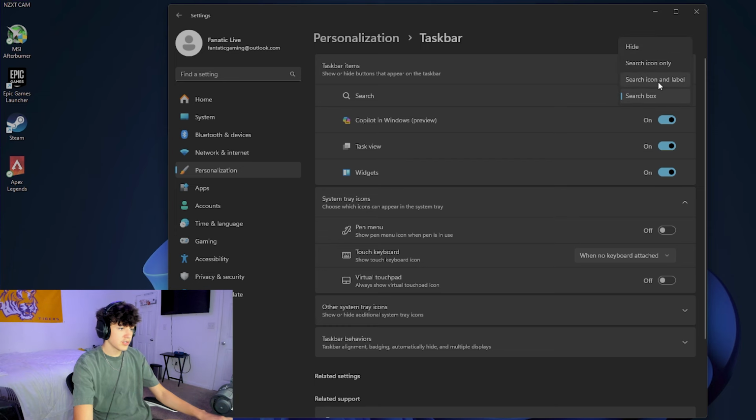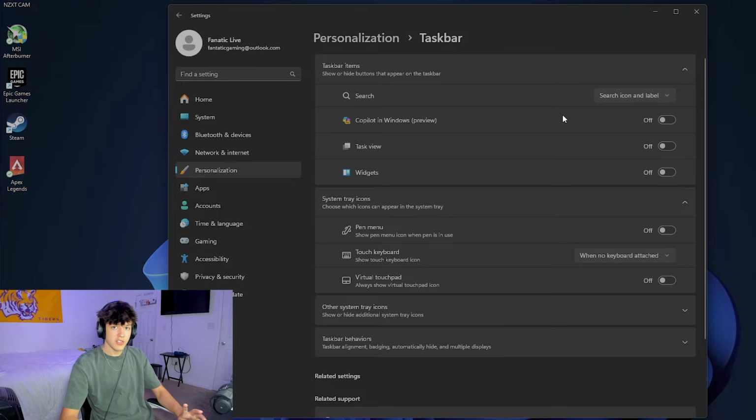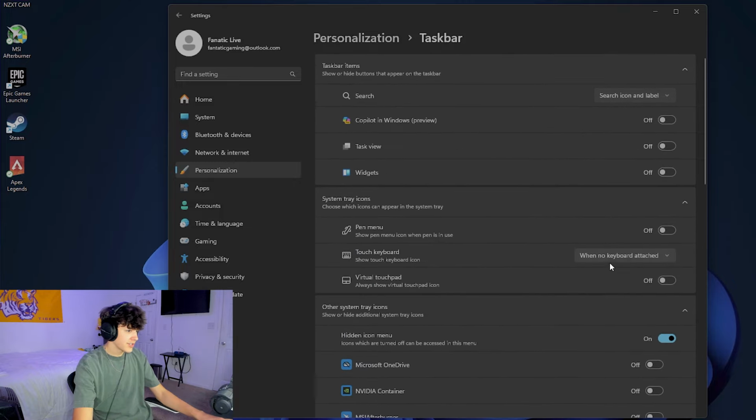I personally like to do this. I feel like it looks the best and it gives you the best performance. So search box, I like to do search icon and label, and I turn all of these off just to get the most performance as possible. Other system tray icons, I like to turn everything off.